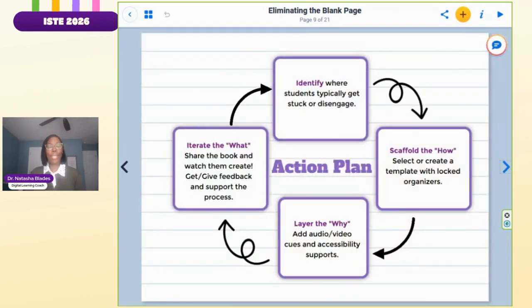So when we're ready to build a UDL aligned project in your classroom, you can use these few simple steps or action plans. First, just like you normally would, we have to look at the data and think about our past formative, informal and formal observations. This helps us to identify where the students get stuck or disengage. So think about, is it the brainstorming phase? Is it the drafting phase?